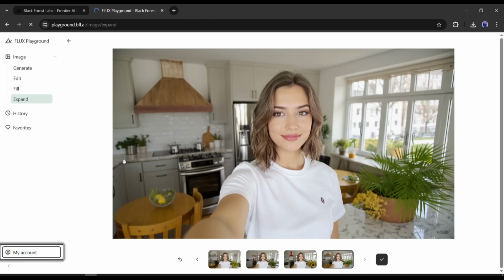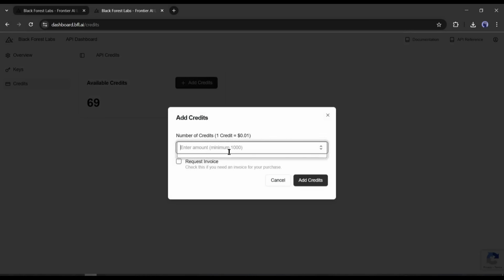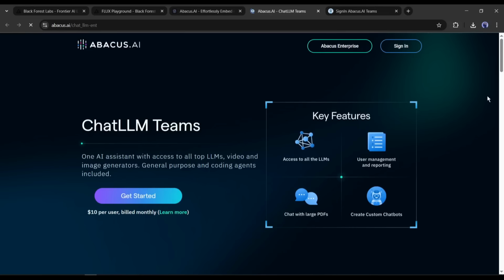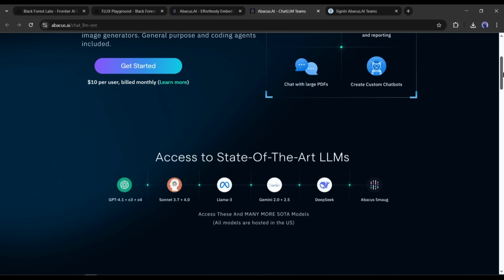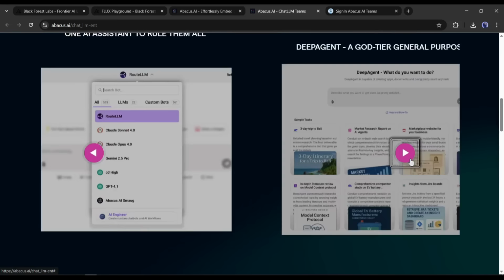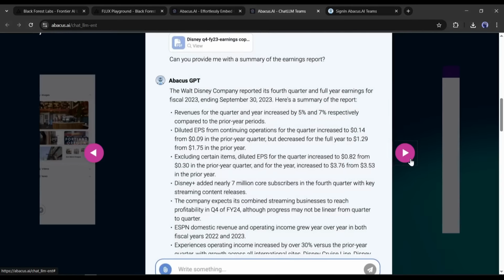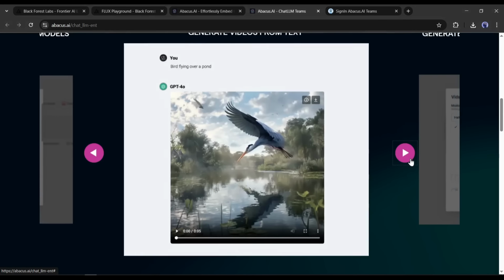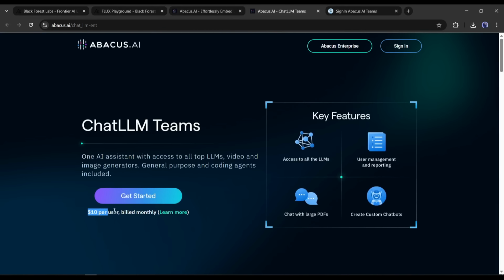Now, if you want to add more credits, you have to pay 1 cent for every credit. Instead of buying credits on Playground, I will use Flux Kontext on another platform called Chat LLM Team by Abacus AI. Here you will get access to almost all the popular LLM models, a vast number of AI image generators like Flux Kontext, and AI video generators like Google VO3. All of these are only for $10 per month.